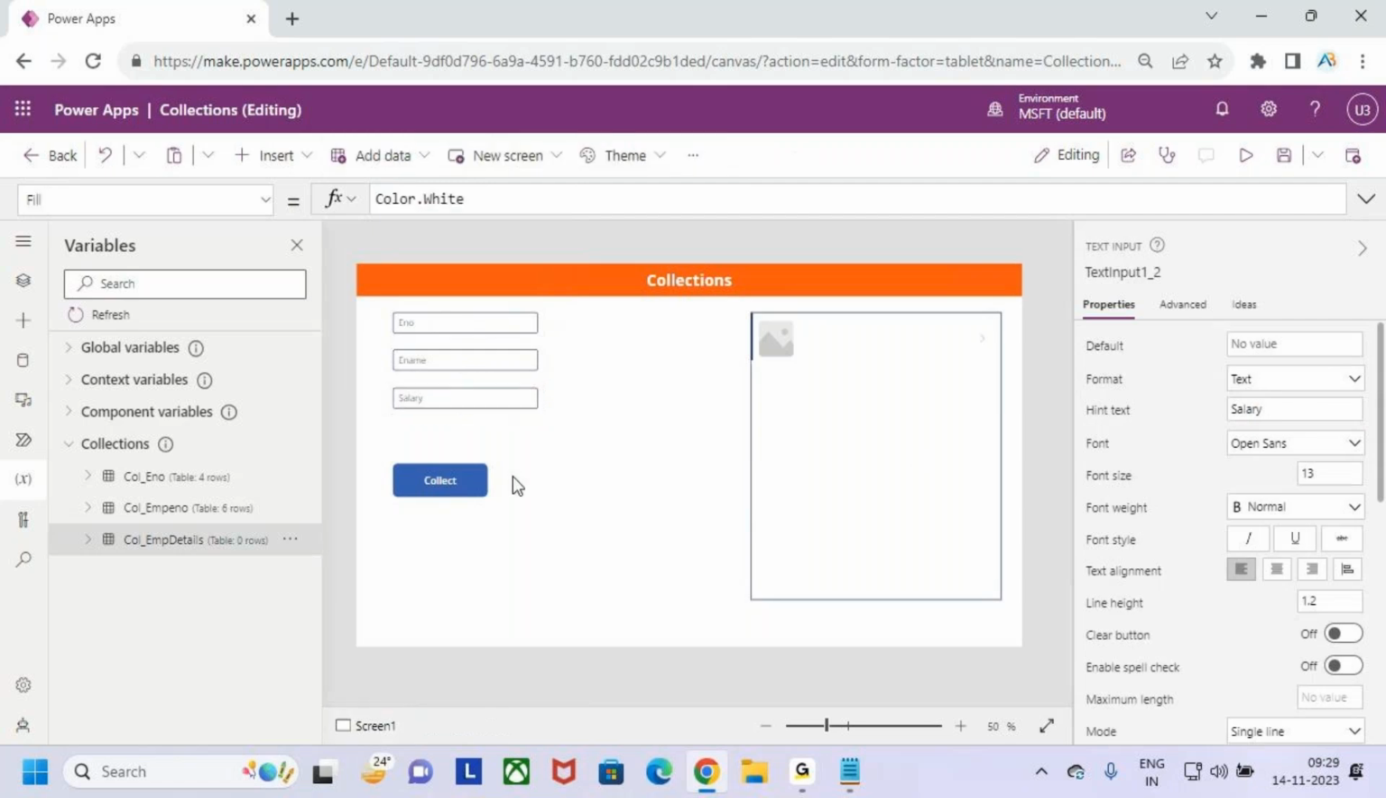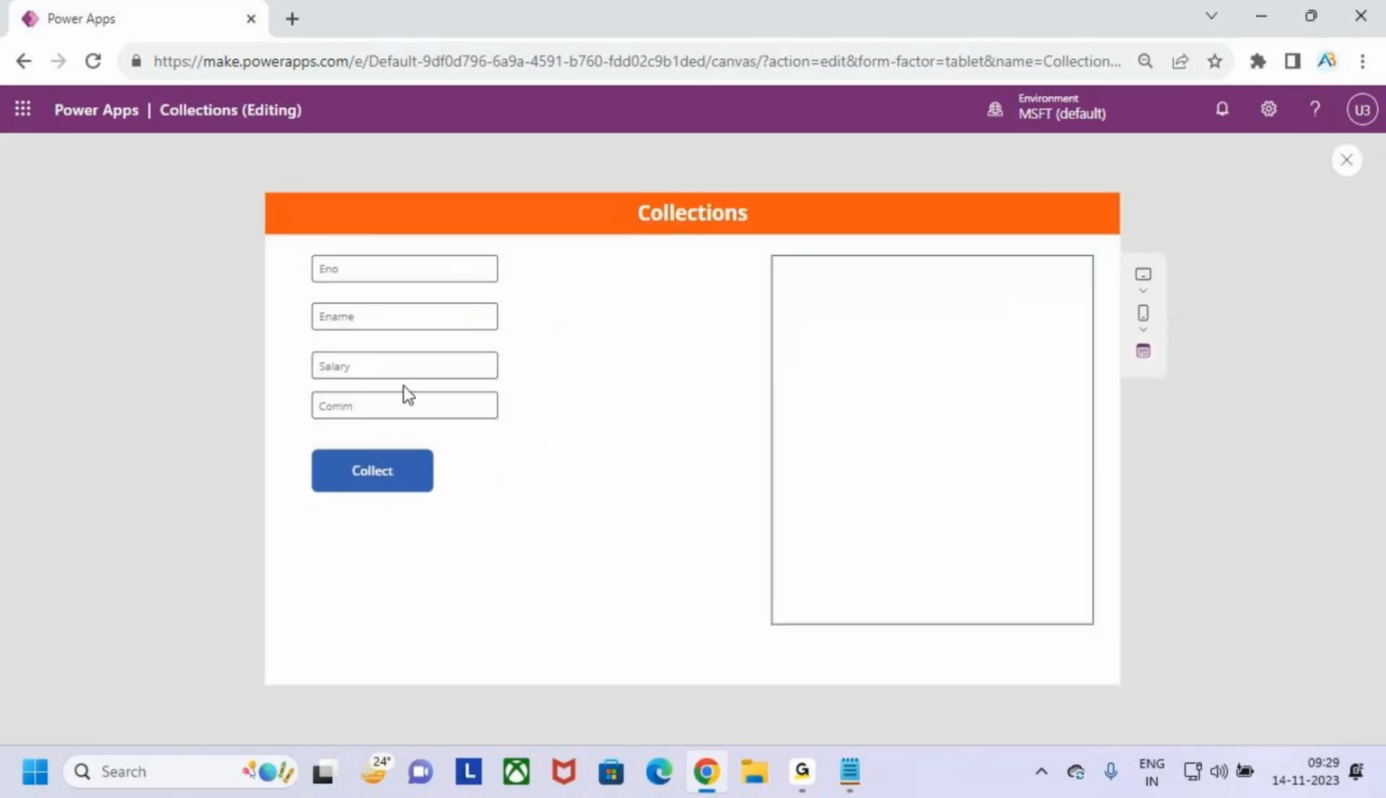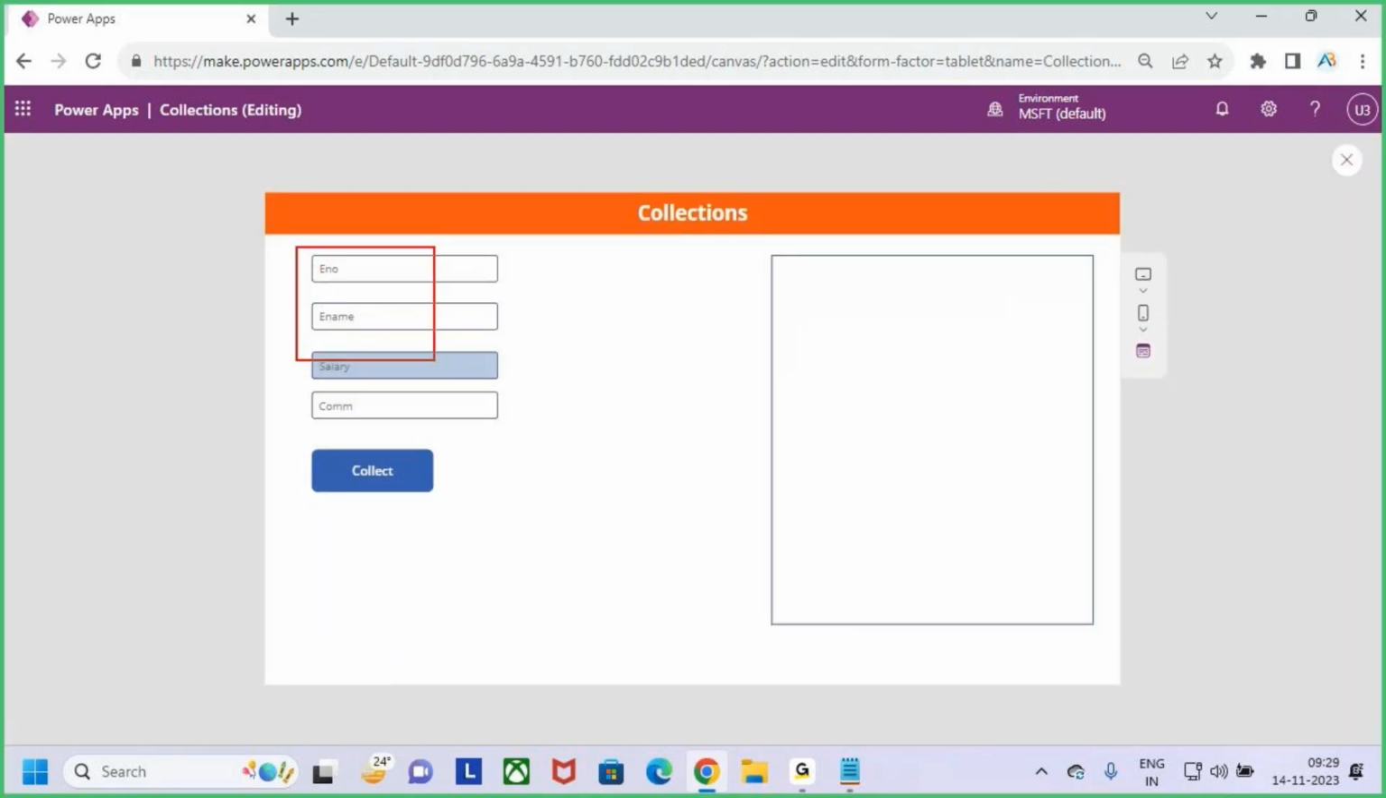Next, copy, paste. Next one is commission. I want to add the commission. I want to enter the commission here. Let me change the hint to commission. Now, if you observe here, guys, I'm having some input fields.